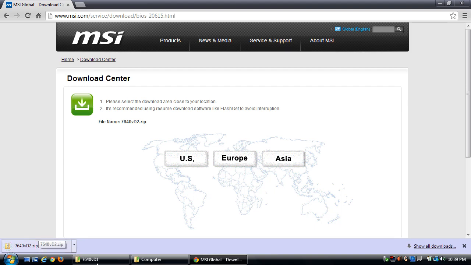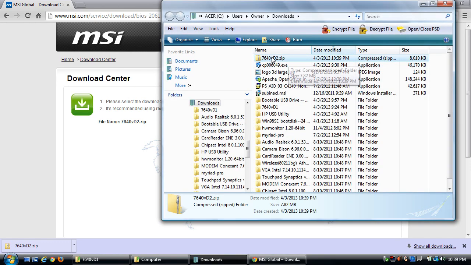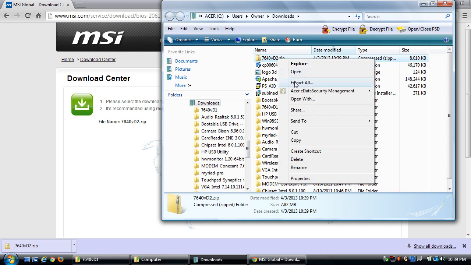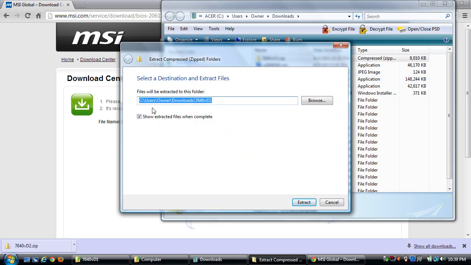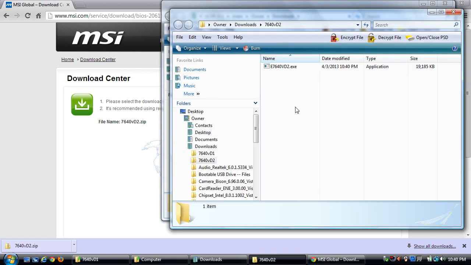So now that you've downloaded your BIOS file from MSI, which is actually in a zip folder, you're going to have to extract the files. Be sure you do this part using your favorite extract utility or use the one that's built into Windows. But extract the zip file that you downloaded. Now inside the folder that you've extracted, you can see the BIOS executable file there.